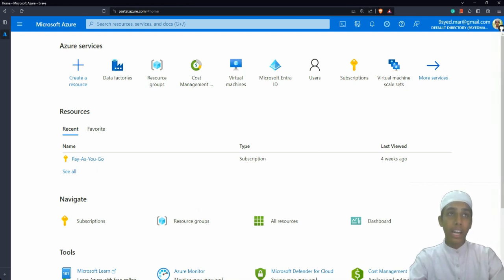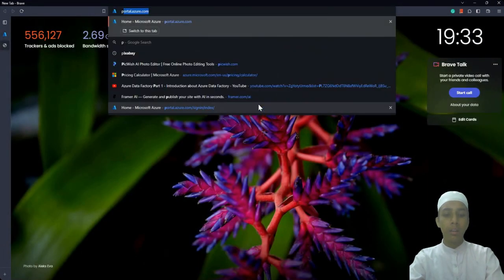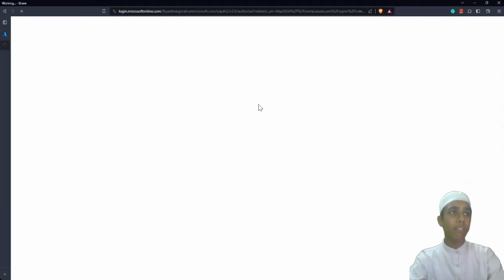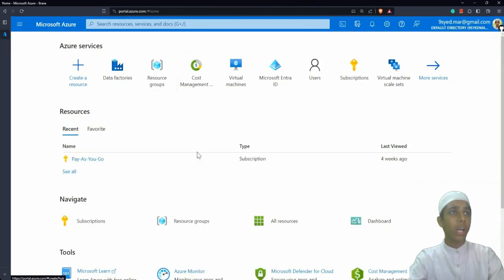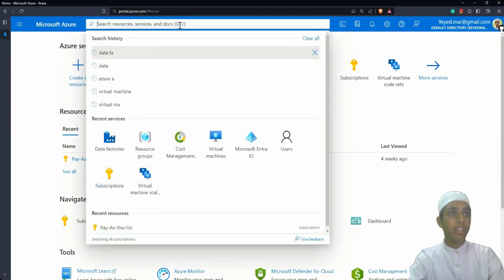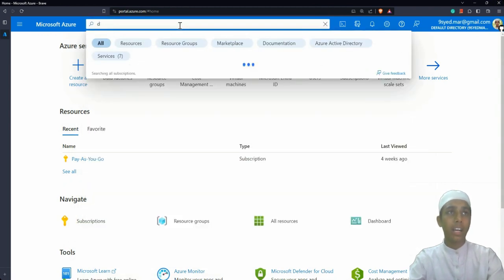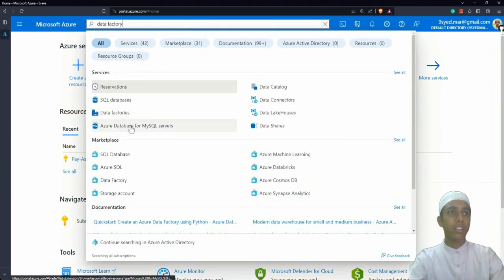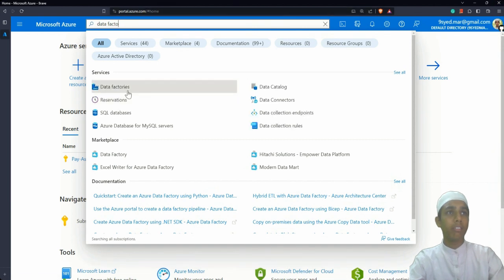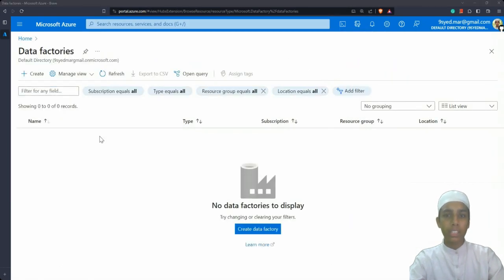Now let's go ahead and create the data factory using the Azure portal. So let's go on the Azure portal, or you just have to type portal.azure.com. Okay, and then it's going to open a page like this. Now what you have to do is just click on data factories. You can also type here data factories. Now it's going to open something like this.